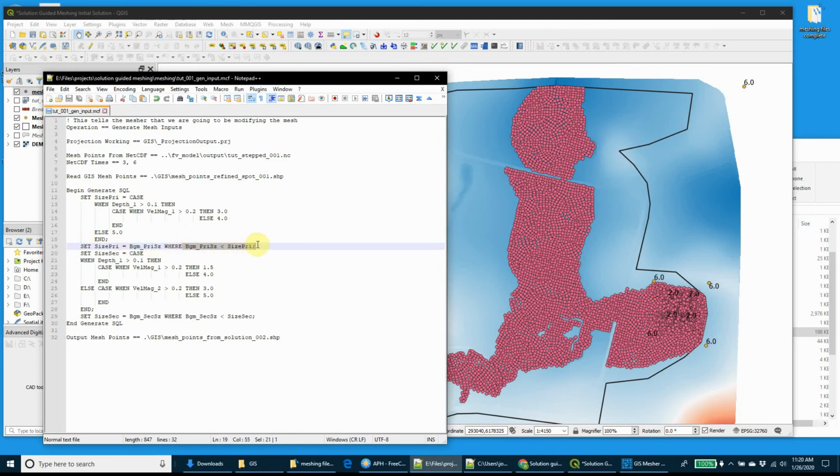Then the second command says make the cell size primary be equal to the background mesh size primary wherever it's smaller than the size we compute. So we compute a size and then say, well, if the background mesh is smaller, so in our case we have this area that's really refined in here, if that's smaller, go ahead and use that instead. Then we do a similar thing with the secondary size. If the low flow depth is greater than 0.1, and the velocity at low flow is greater than 0.2 meters per second, make it 1.5. So we're going to make it thinner in the areas that we're assuming are channels based on the fact that they have a depth and a higher velocity.